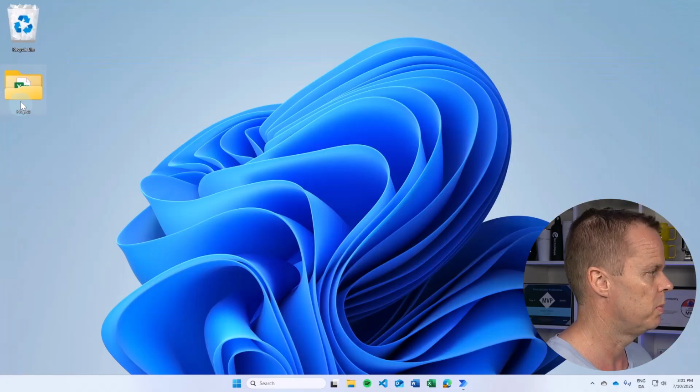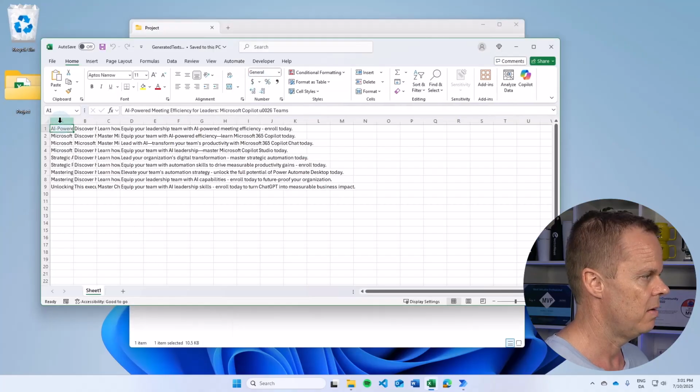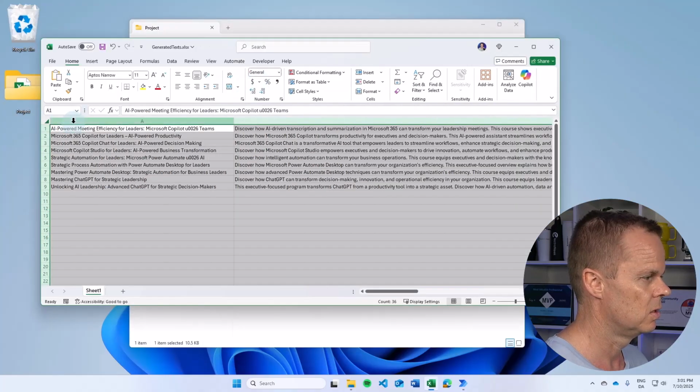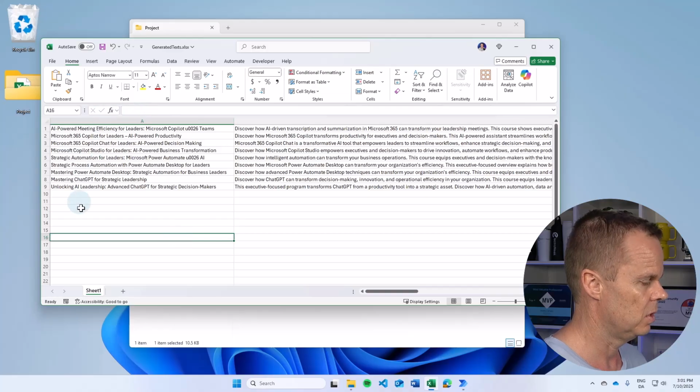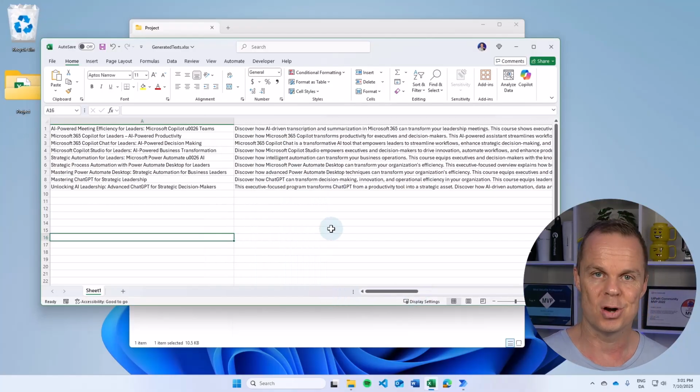Nice. We can inspect the result here. Generate the text. Here we have it. And if I do like this, have different columns. Now we are ready to process them.